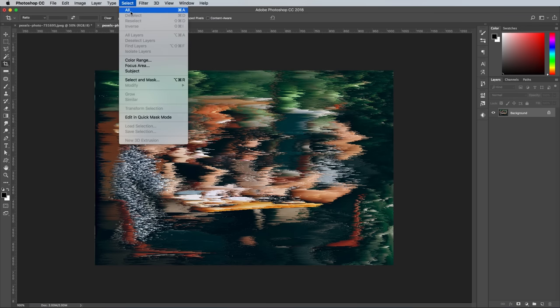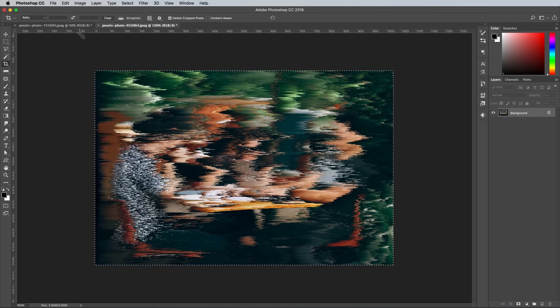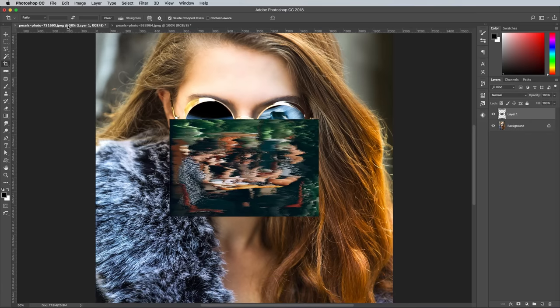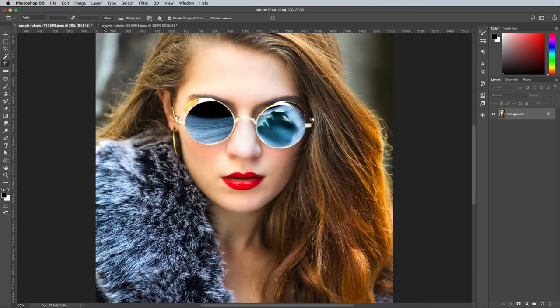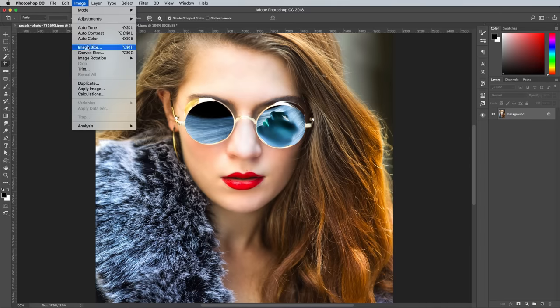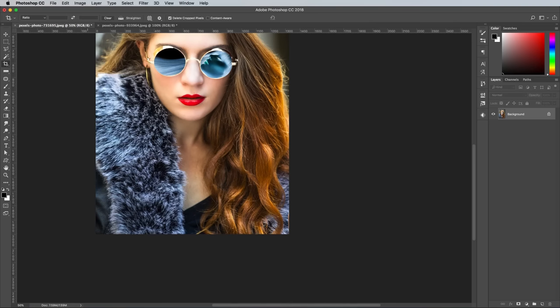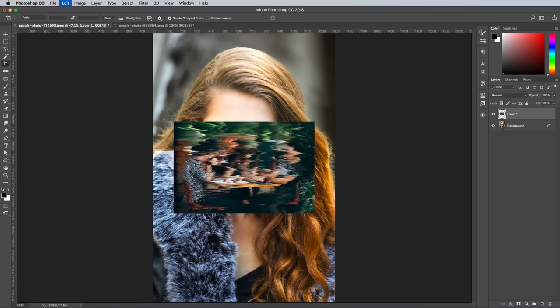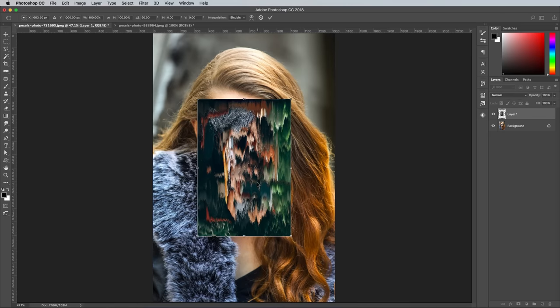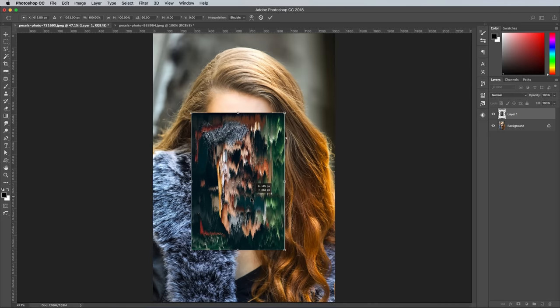Go to Select and All followed by Copy, then paste the effect into the main document. Since we scaled the image down, it's now too small for this document. Rather than scale it back up and sacrifice those crisp pixels, instead delete the layer, scale down the image slightly, then paste it back in. Press Command and T to transform, then hold the Shift key while rotating the image to 90 degrees. Position it over the sunglasses lenses.